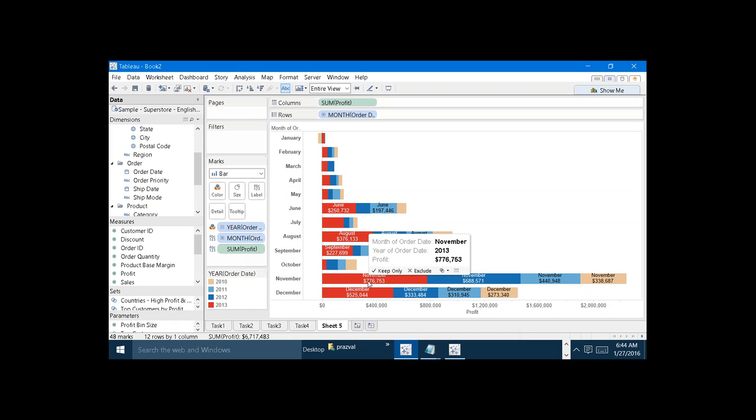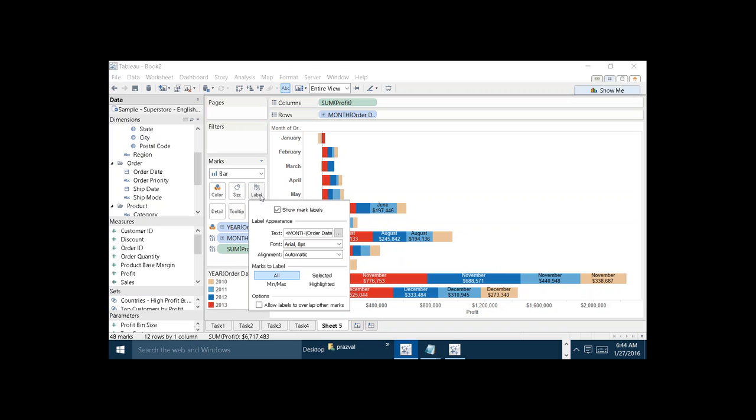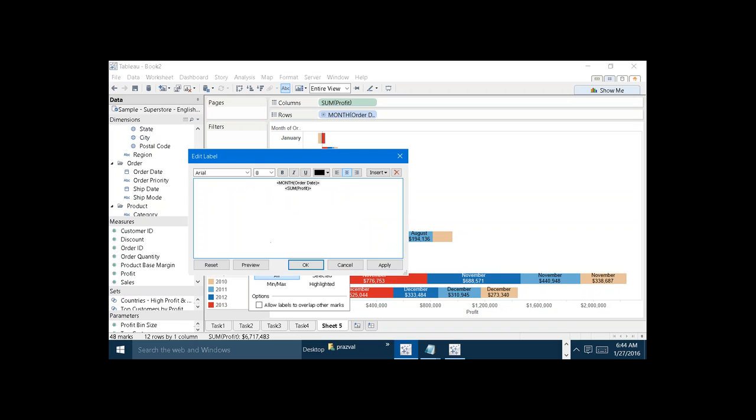So I want both the values next to each other. So how to show them? Here we have to modify the label. So how to modify the label? Just click on this label. If you click on this label, next to the text here we got an option called edit. Just click on the edit.